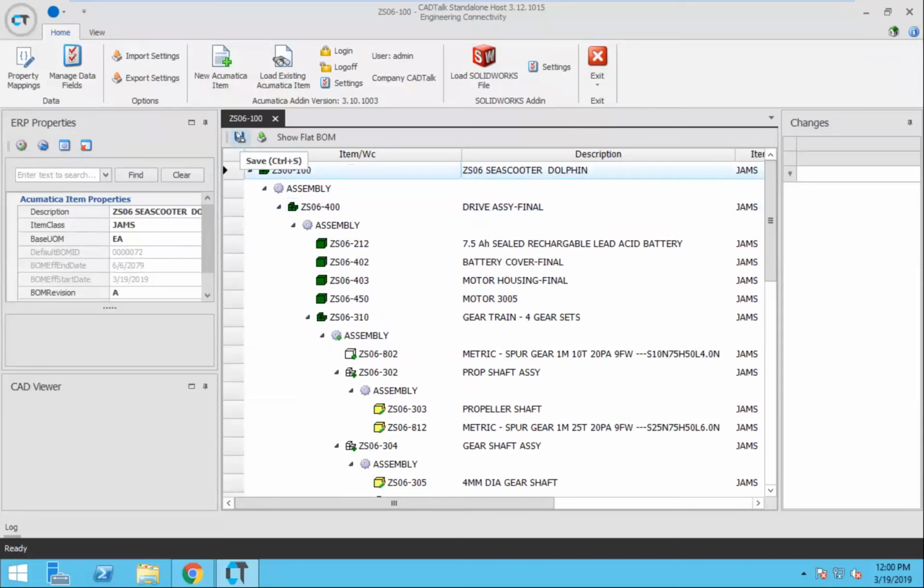So CADTALK isn't just to simply take CAD data and put it over in Acumatica. It's really a powerful tool that says, take CAD data, transform that data into what Acumatica needs, and provide an interface that a user could then make manual additions and do some auditing before then saying, okay, this bill is what I want. I'm going to now save to Acumatica.